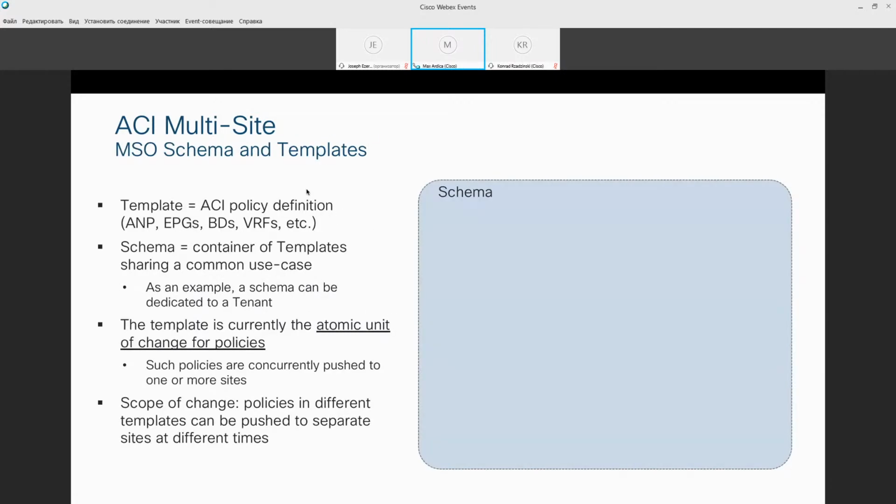Now, the important point is when you go and define your configuration on MSO, we created some hierarchy, a hierarchical object that you can put your tenant configuration in. And we have the concept of schemas and templates. So the schema is just a container. It's a drawer where you put your policy in it.